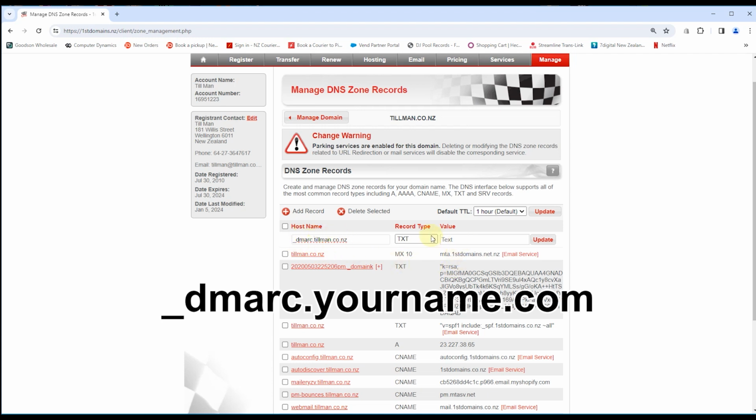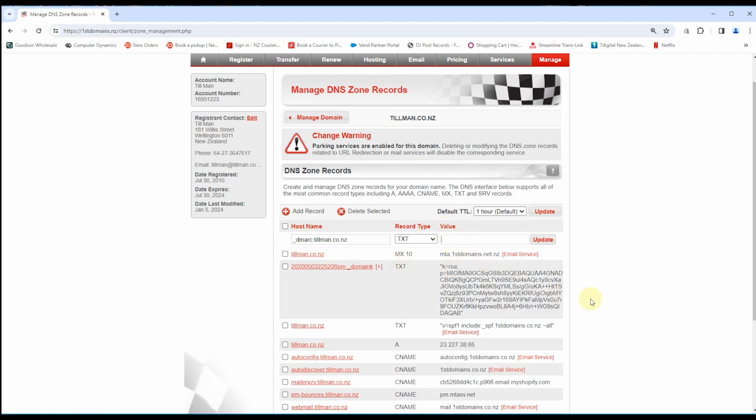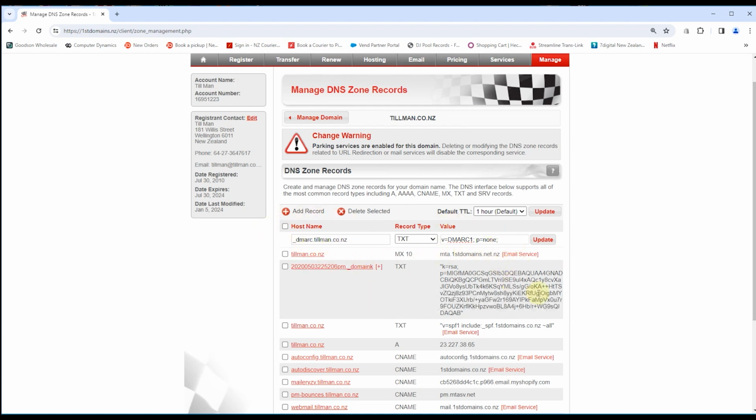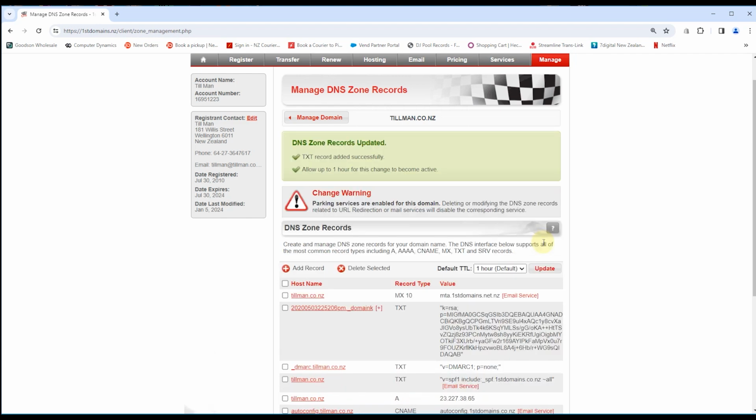And then over in your value here, you're going to need to type in V equals DMARC1, and then you want your semicolon, and then a space, and then P equals none, and then another semicolon. Okay, so you're looking to add this into your record here. V equals DMARC1 semicolon space, P equals none semicolon. As a very simple DMARC record, but it should be enough to get the thing working so your emails don't bounce. Then you'll have a way of adding that or updating it or whatever your particular system says. We're going to update it.